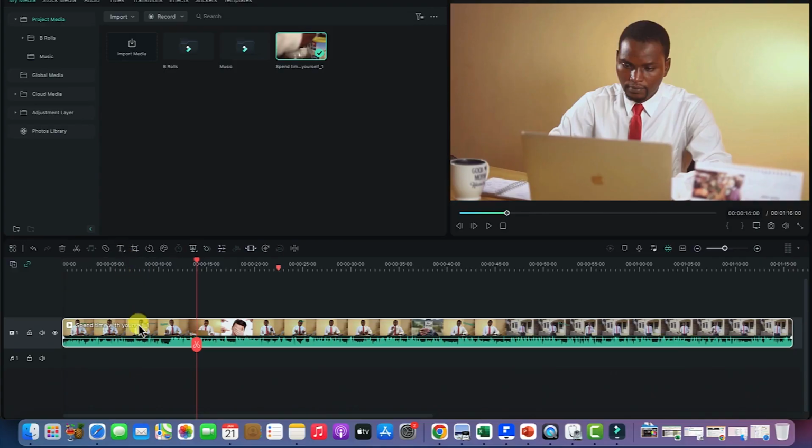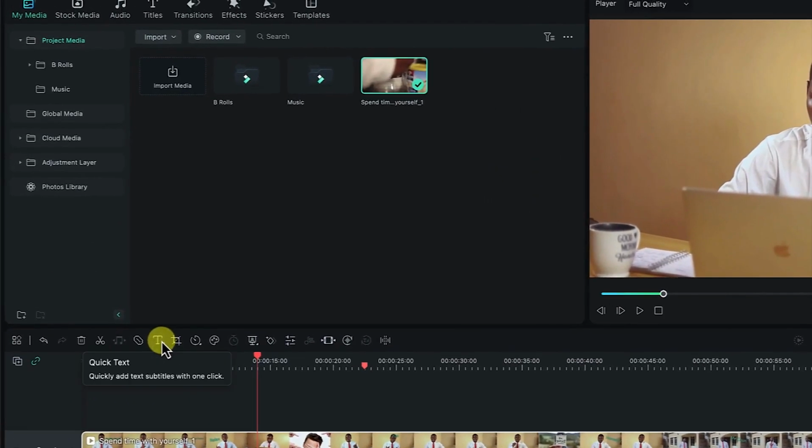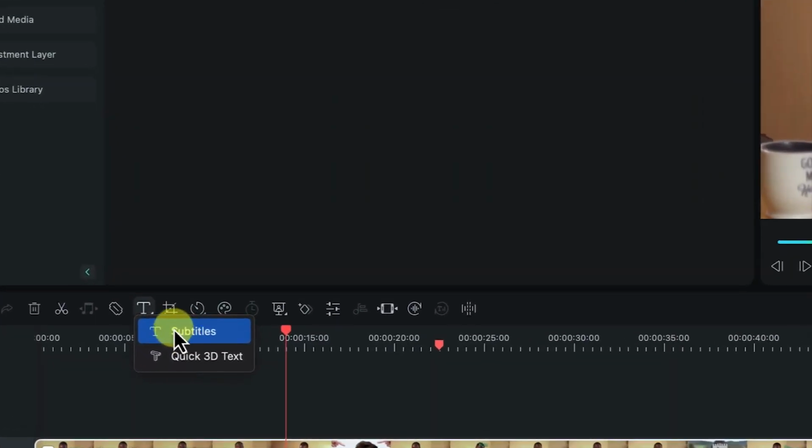Next we have the text tool. We have the quick text. This is quick text, and in quick text you have two options. You have subtitles. You can insert subtitles, and you can insert quick 3D text if you want. Okay, so you can insert subtitles, and you can add this quick 3D depending on your choice.